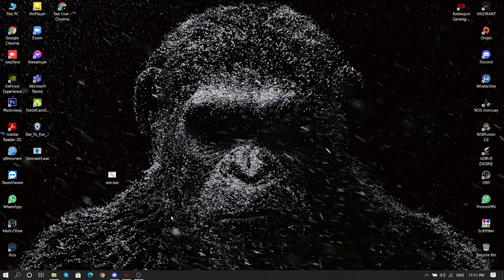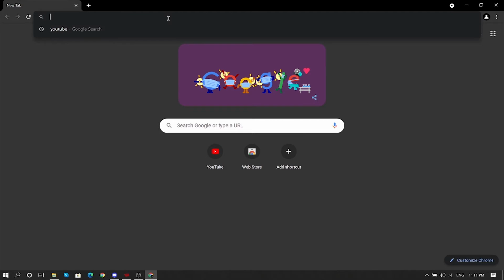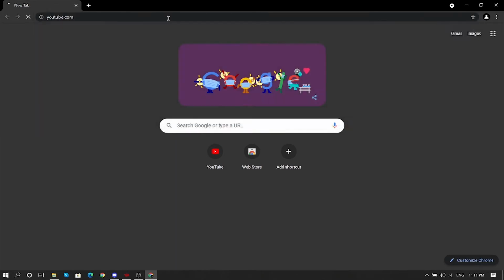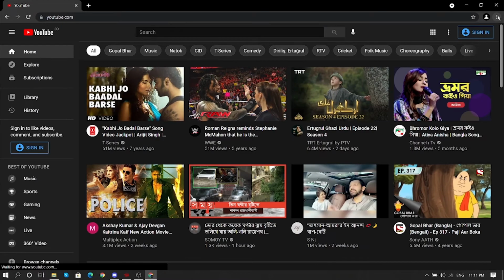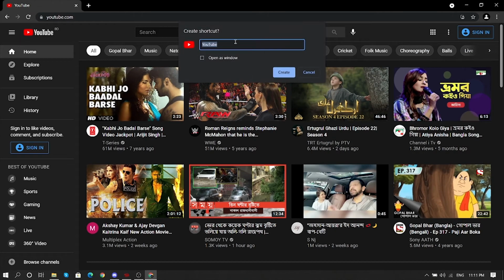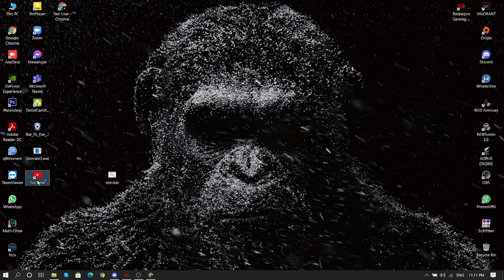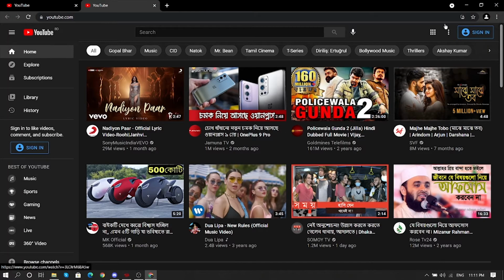Okay, now let's say you want to add YouTube to one of your macro keys. So to do that, you go to your browser, you type youtube.com, go to the site, then click menu, more tools, create shortcut and name it anything, then create. Okay, now there is an icon or a link to YouTube directly. If we click this button or this link, this will take us to YouTube directly.